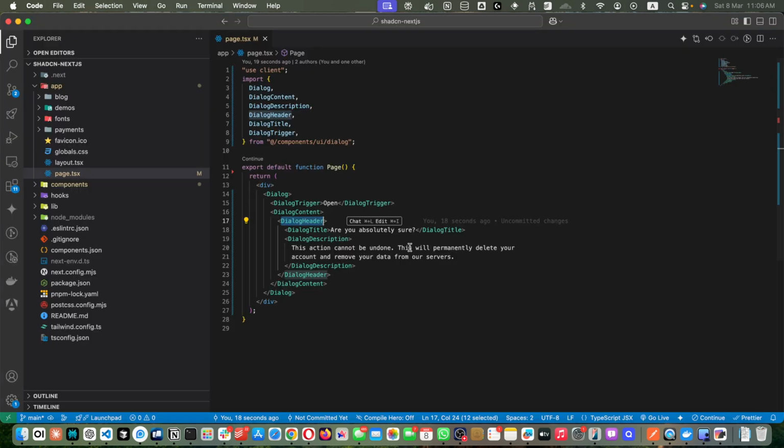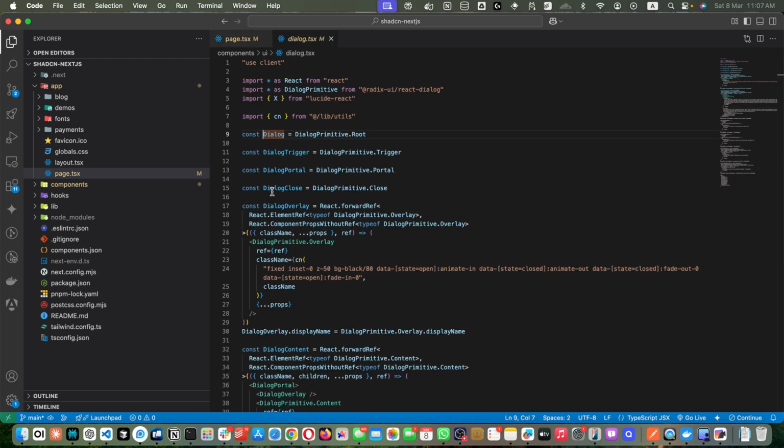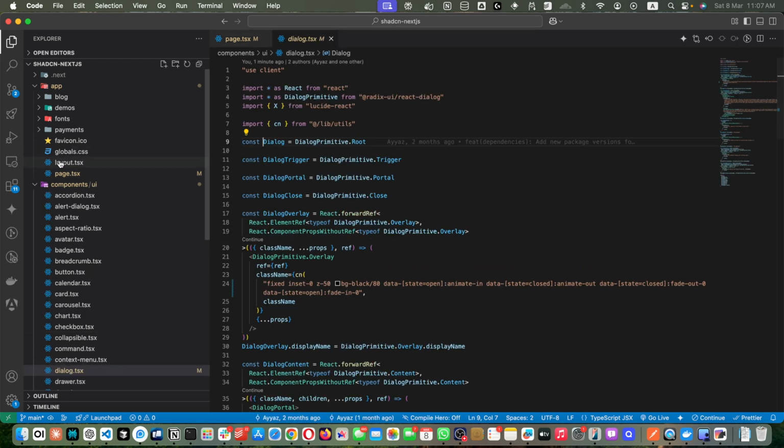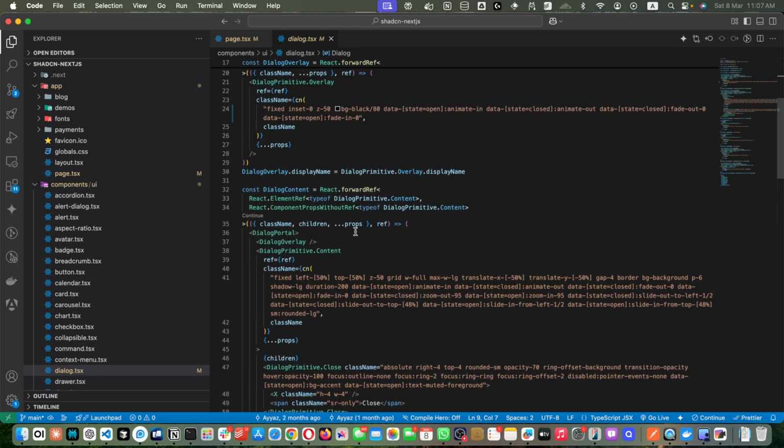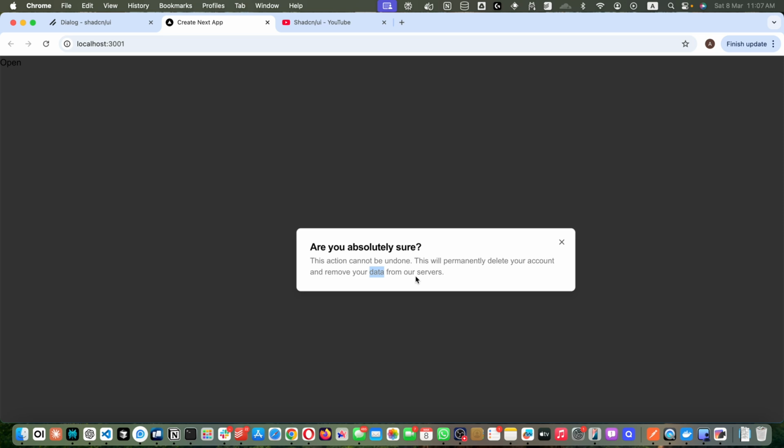This is the header, and then we have the dialog title and dialog description. So you can feel free to make any change in these. Also, this dialog is located in the component/UI folder, and this is all of the code that they have made to make it look like what it is now.